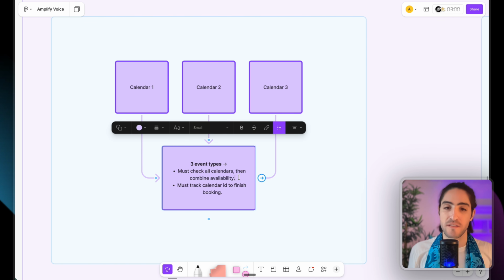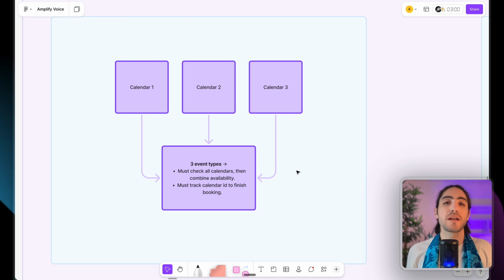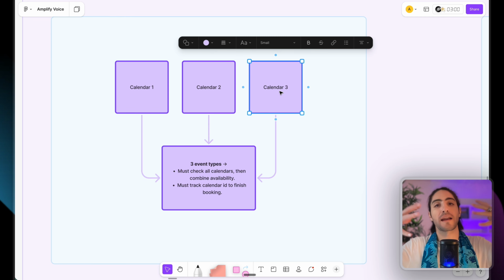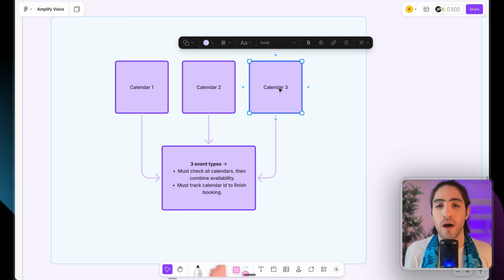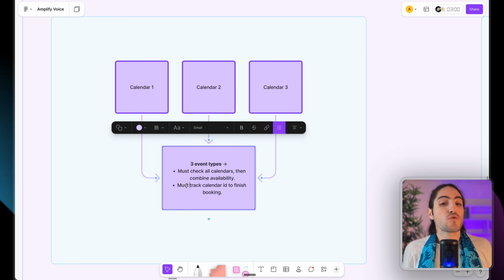Is there anybody who's available at 11 a.m. tomorrow? Yes. Okay, who? Well, you need to build that logic. I recommend building it in n8n, and I'm going to show you how to do that. But then we also need to track the calendar ID to finish the booking.